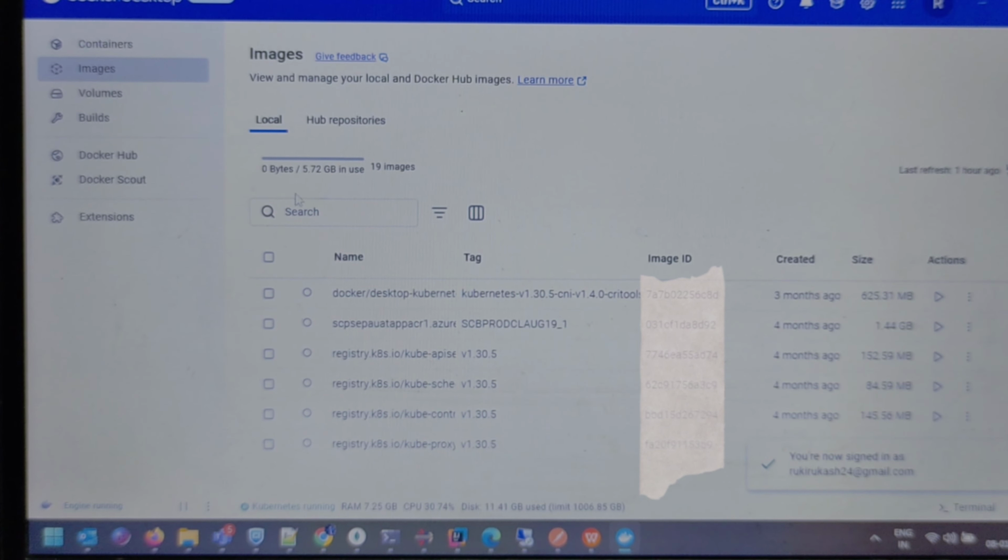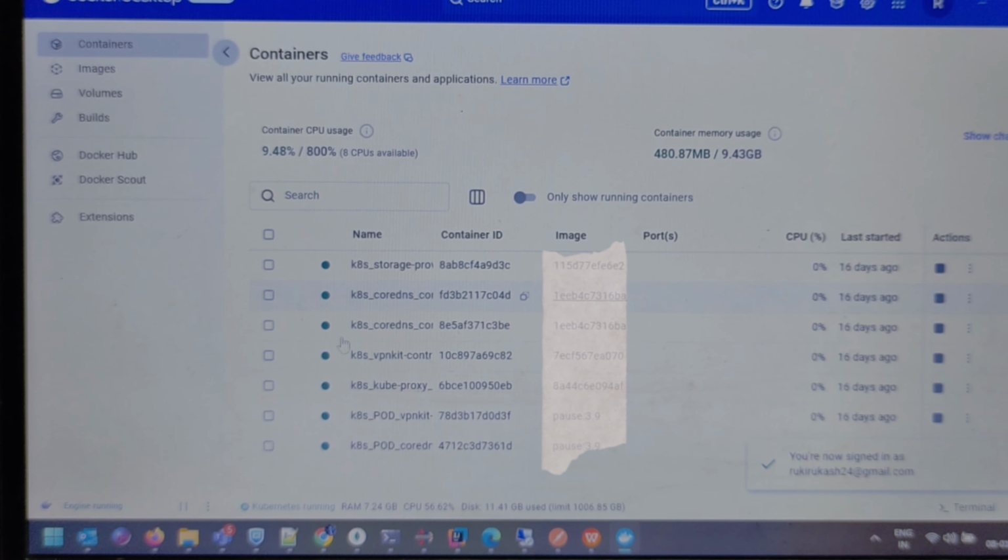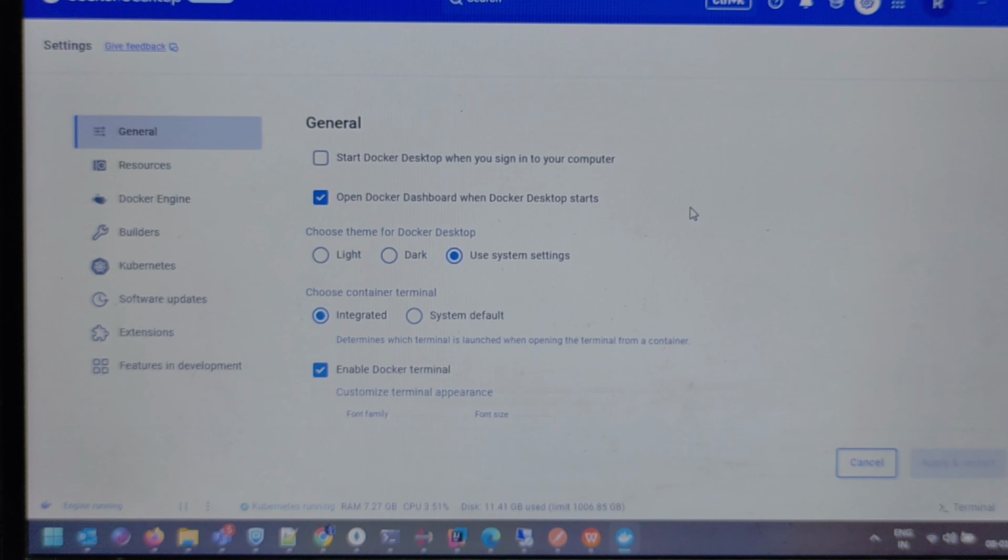This is Docker Desktop. Here you can see the images. Here you can see the containers. I'm hiding them because, as I already mentioned, this cluster is owned by some other party, not us. You have to pay for the cluster, guys.